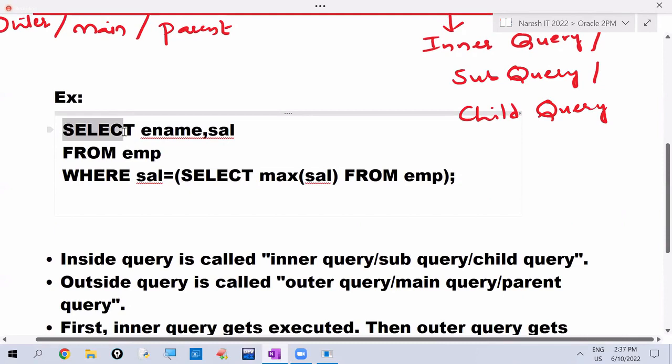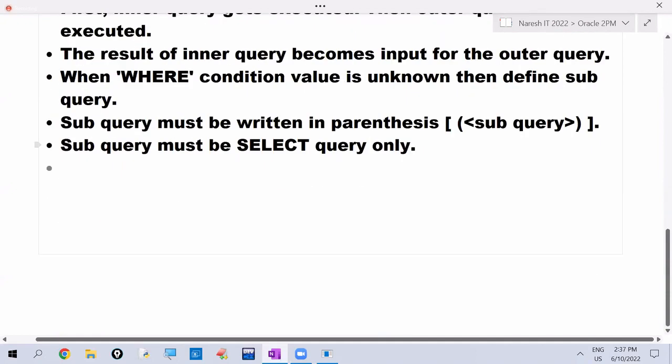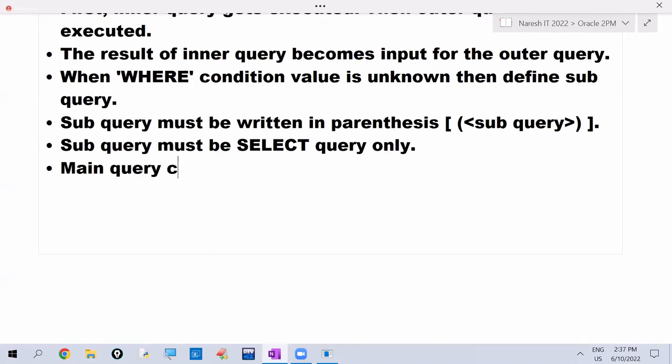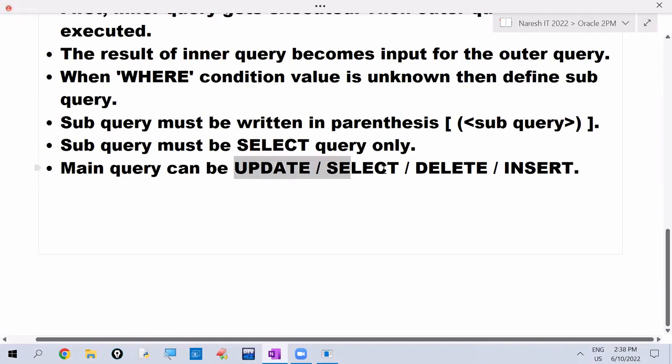Main query can be update, no problem. Insert, no problem. Delete, no problem. So this main query can be update or select or delete or insert. Means the outer query can be update or select or delete or insert. But the subquery must be a select query.